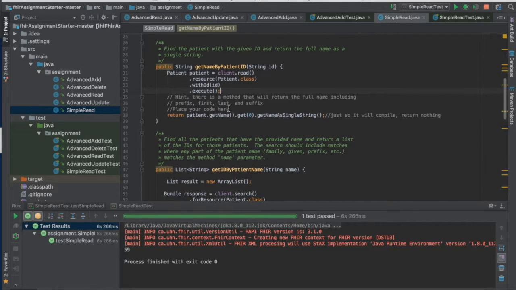After executing this, my resource now has patient data in it. From the patient data, if I get the name, and get the name as a single string, I should just get the full name as a single string for this patient. So we will go to testing to verify whether it's right or wrong.